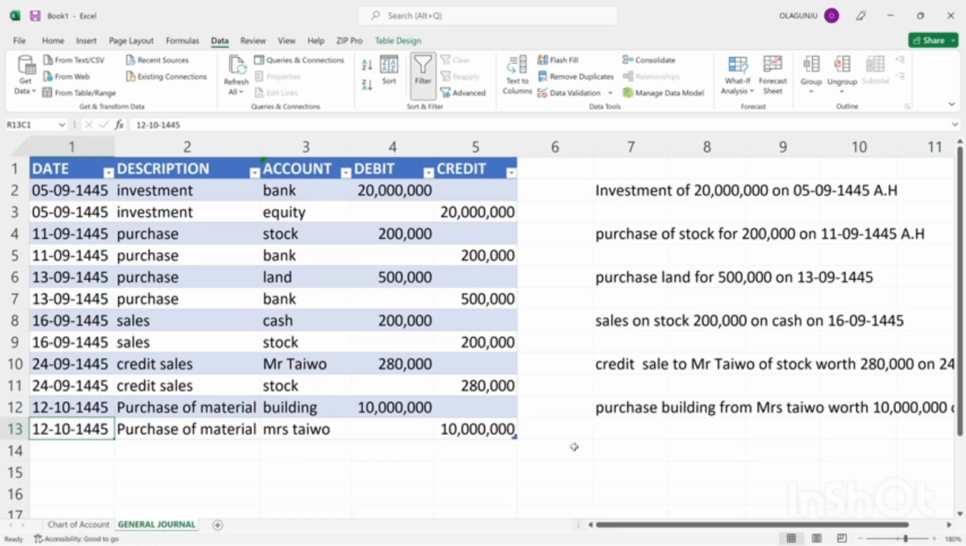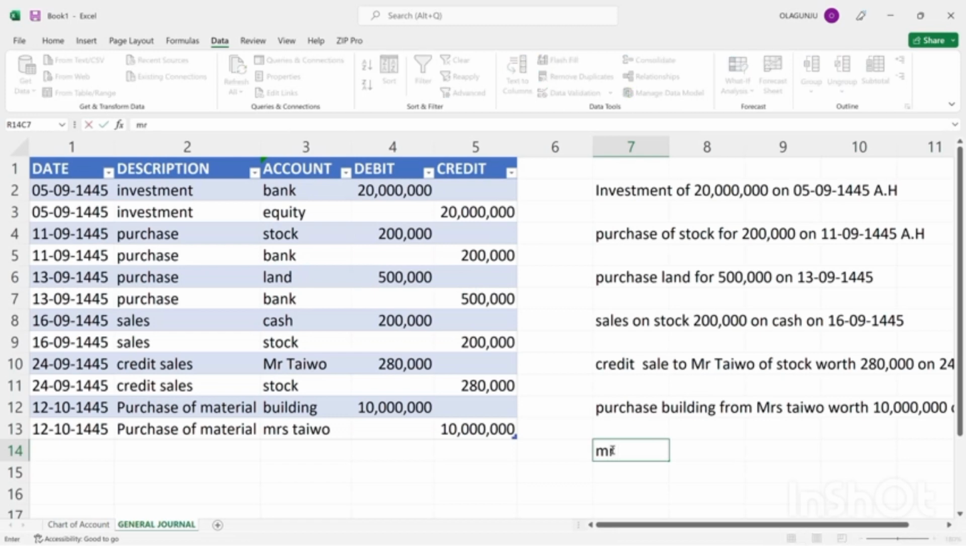So I hope we are getting this clear. So what again do we need? Okay, let's say we sell on credit to someone. So let's say Mr. Taiwo paid some of his account. How much did we sell to Mr. Taiwo? Okay, we sold to him. Let's say he paid 200,000.